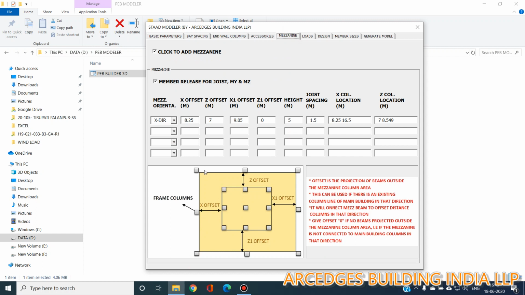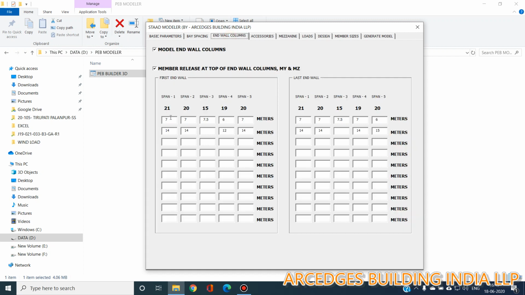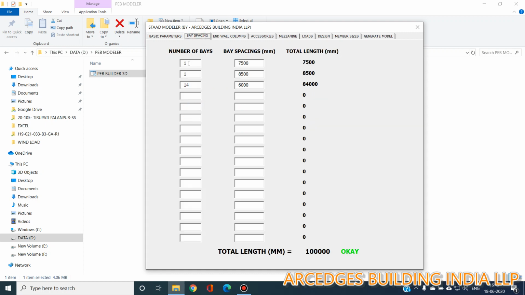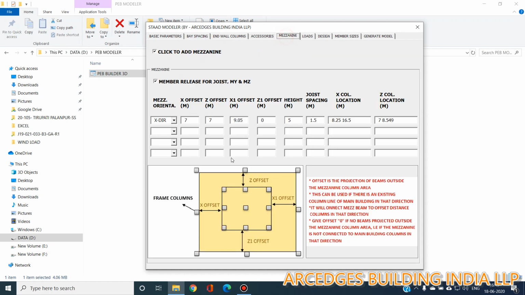Now let us suppose I want the mezzanine in this corner. So what I will do is I also want to join at the end wall. So the end wall spacing at first span is 7 and 14. So what I will give, the x offset is 7 meters. Now z offset will be the base spacing. So the first base spacing is 7.5 meters.